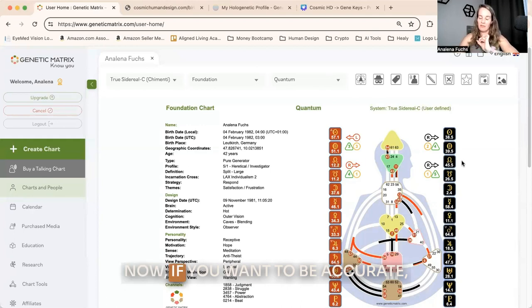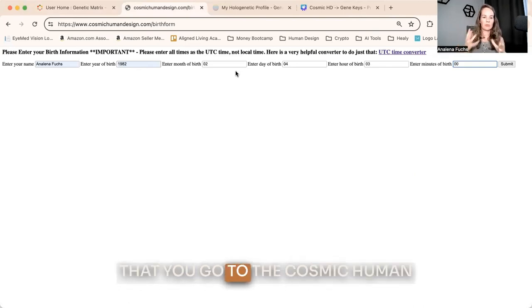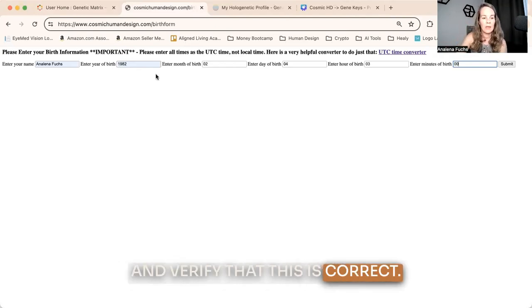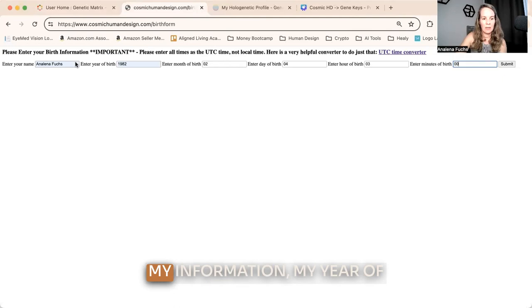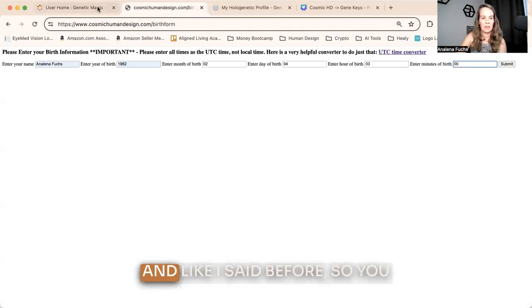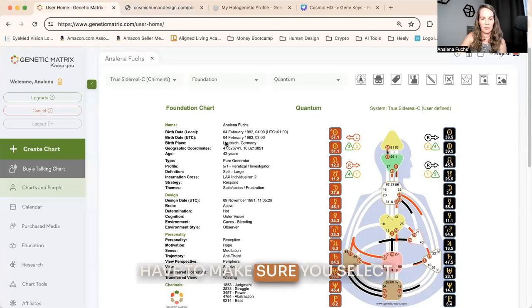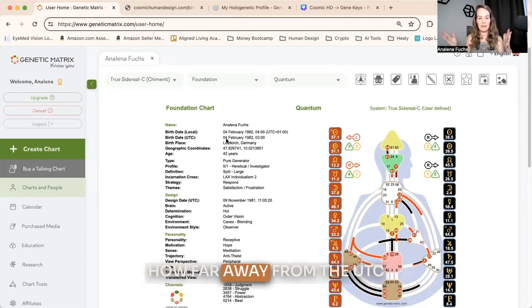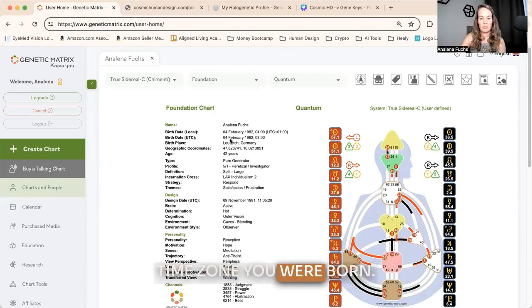Now, if you want to be accurate, which for me is kind of a big thing, I do highly recommend that you go to the Cosmic Human Design website and double check and verify that this is correct. So here I entered my information, my year of birth, the month, the day, and also the time of the birth. And like I said before, you have to make sure you select the UTC time, which is 3 a.m. I also check the day because it's February 3rd. It could be a day before or after, depending how far away from the UTC time zone you were born. So really, really double check it.